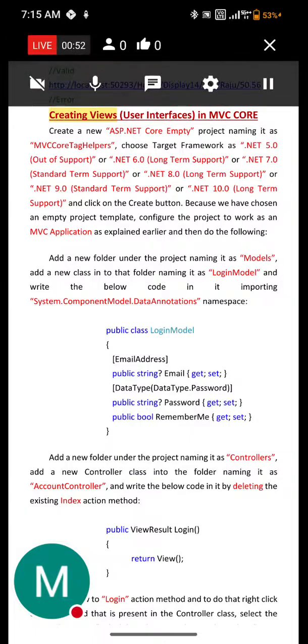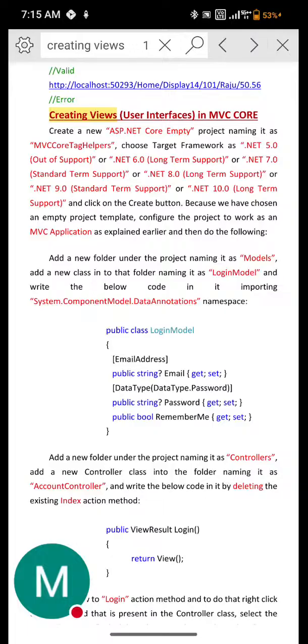Creating views. User interfaces in MVC Core. Creating views in MVC Core. Create a new ASP.NET Core empty project, naming it as MVC Core Tag Helpers.